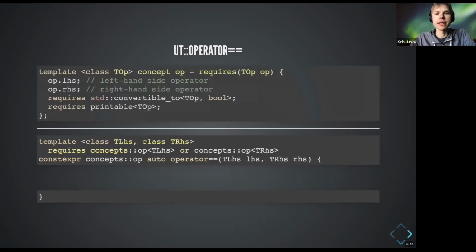And that concept requires the LHS and RHS, which are just the side operands members. And after that, the idea is that the operator has to be convertible to a bool, and it has to be printable because we want to print the expression itself. And then for the operator equal, we just return an equal kind of object which will satisfy these concepts.